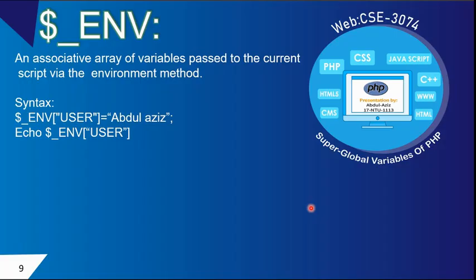So it is the environment variable. These environment variables are imported into the PHP global namespace from the environment under which the PHP parser is running. Many are provided by the shell under which PHP is running, and different systems are likely running different kinds of shells. A definitive list is not possible. It is an associative array of variables passed to the current script via the environment method. Here is the syntax for using the environment variable.